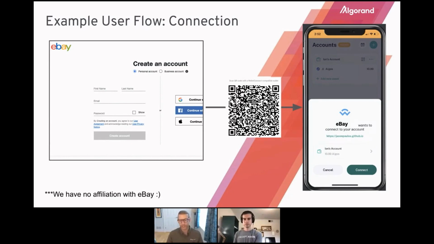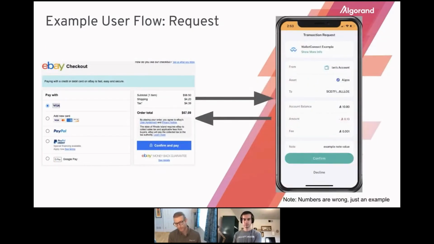The other way you can do it is, let's say that there was just a button here, I guess we'll go to the next screen. So now that my connection is created and my wallet is connected to my eBay, in this case, account, when I go and actually check out, when I want to pay, that's when your dApp would send that request over to your Algorand wallet for you to confirm that transaction.